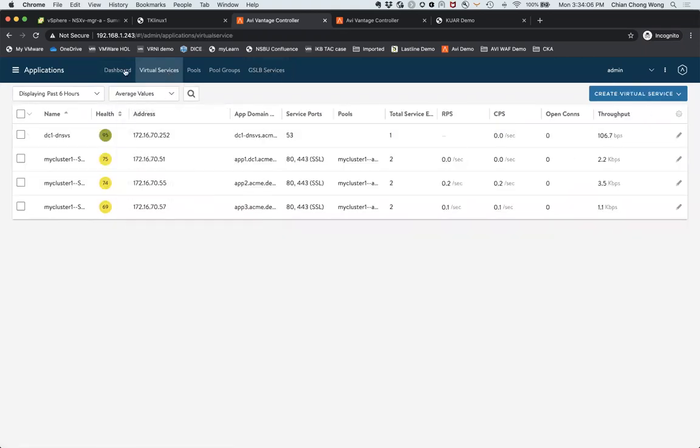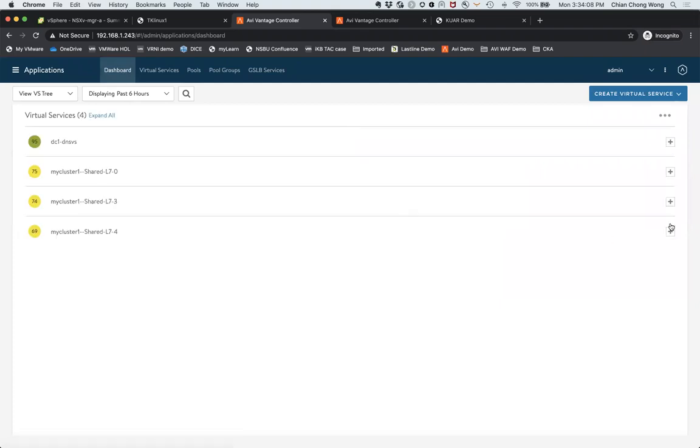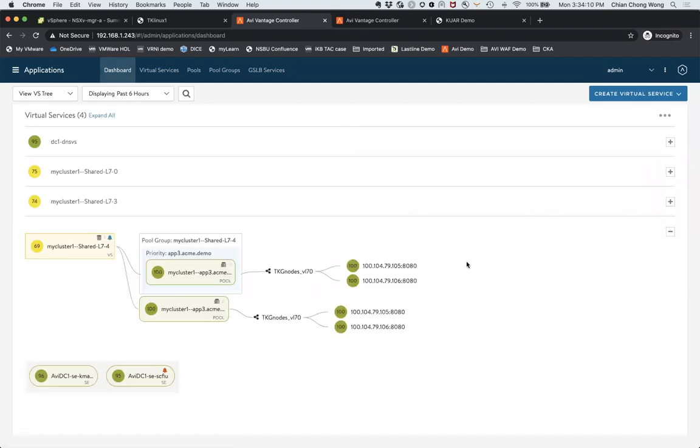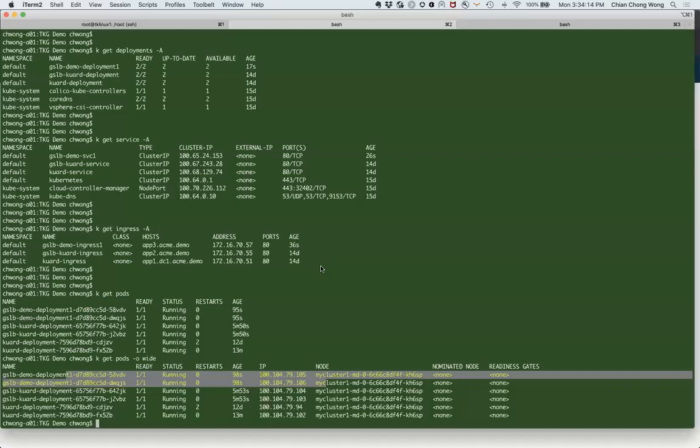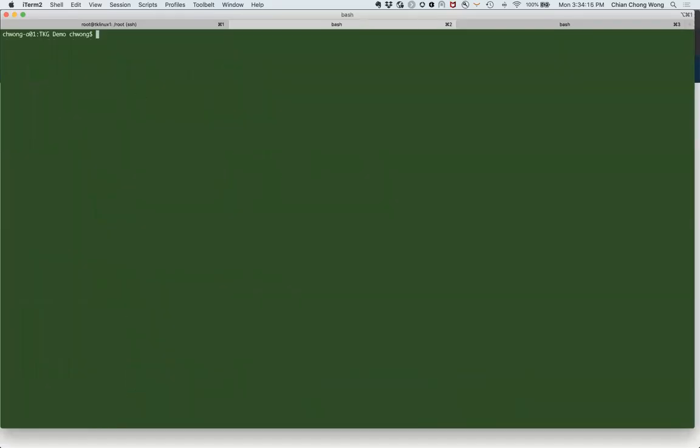Now, while that is happening, let me go ahead and create the same application over there in data center 2. So let me switch over to the cluster in data center 2. Let's do credentials, my cluster 2. So I'm going to switch over to the Kubernetes cluster that is sitting inside data center 2.